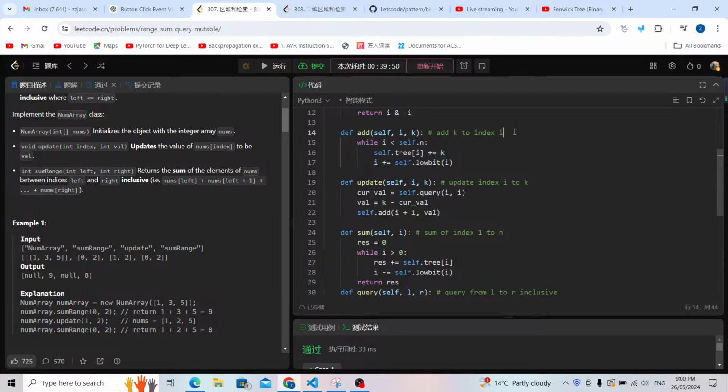So for example, if this number is 4, we're going to update index 4, then 4 plus the low bit is 8, 8 plus the low bit is 16, then 32. So it's going to be something like this. This is why we can calculate it in log n time for the add operation.